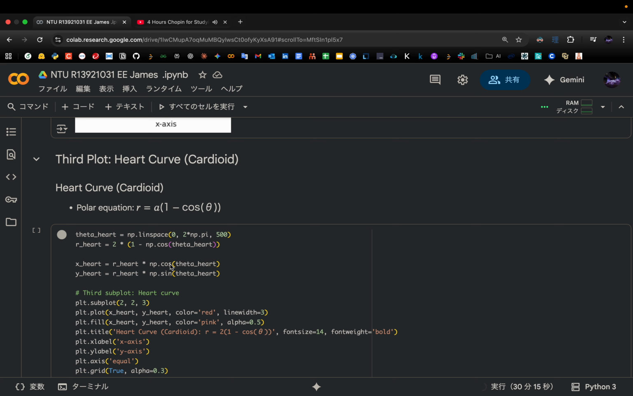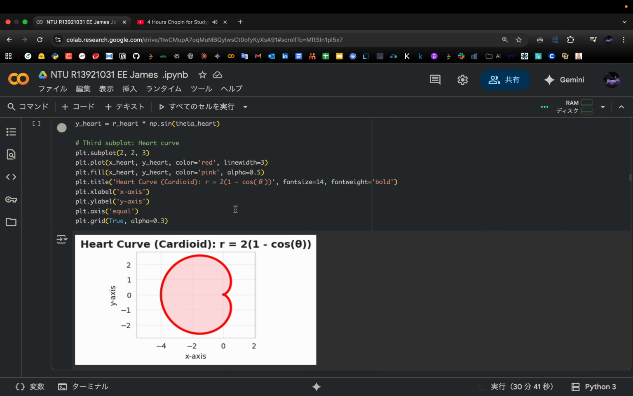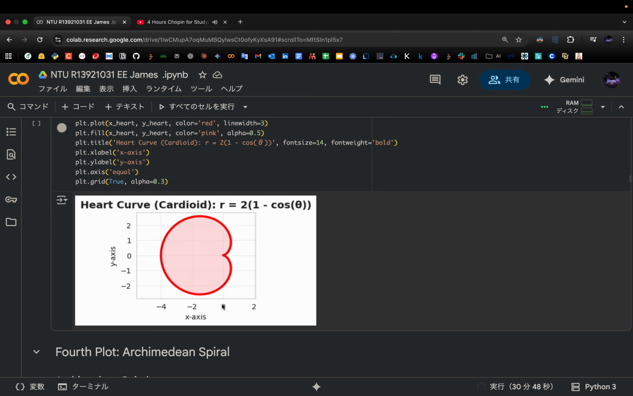The third plot is the cardioid, or heart curve, which follows the elegant equation r equals a times 1 minus cosine theta. This curve is actually a special case of the so-called epicycloid. It's a path traced by a point on a circle as it rolls around another circle of the same radius. You can see how changing the size parameters and colors later creates different heart shapes.